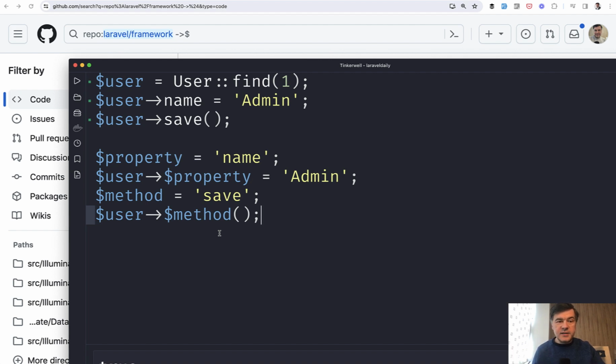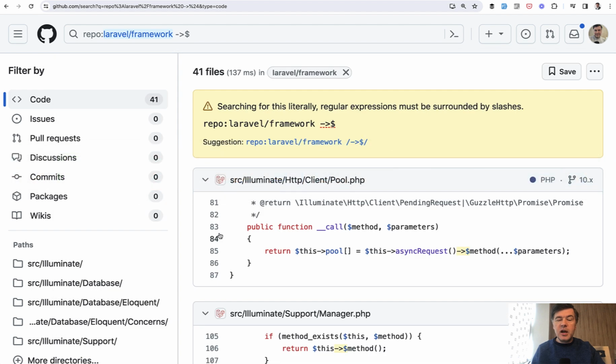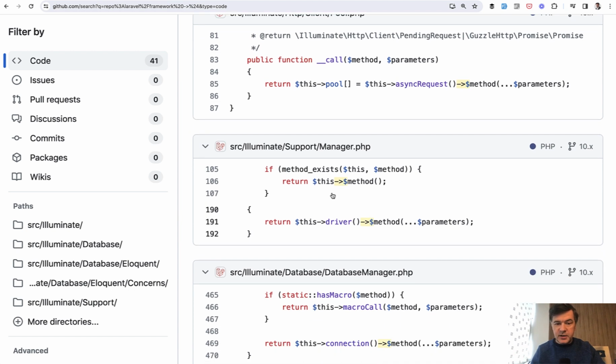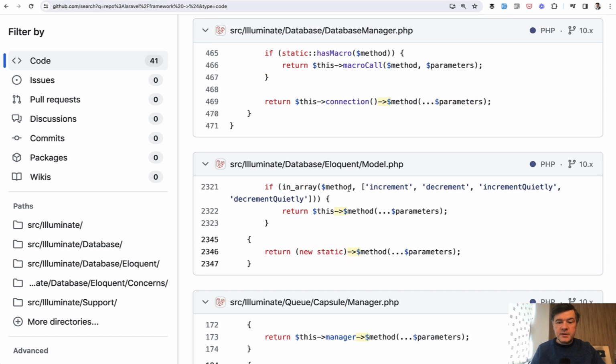And as a proof that it's actually useful, I've searched in the Laravel framework repository for this combination of symbols. And there are 41 files that have this functionality. So let's take a look at a few of them for what could be real life examples. For example, this is interesting. Also, you can check if the method exists in that object class. Only then call that method. This is an interesting example.